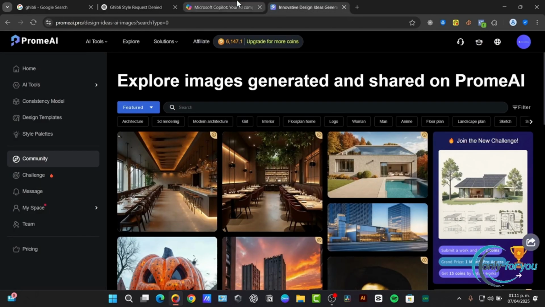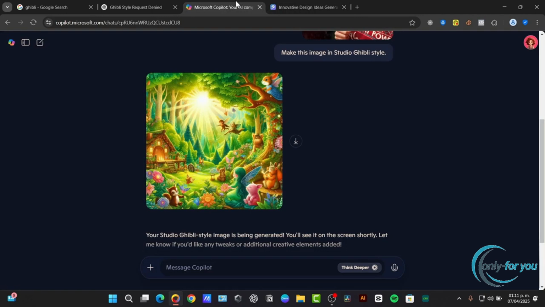In this case, I believe Prom AI, Copilot, and Gemini did a really great job, but ChatGPT does really great work. So I think this one is going to be really awesome for us, and we're going to stick around with ChatGPT.